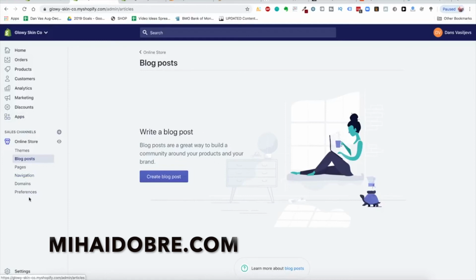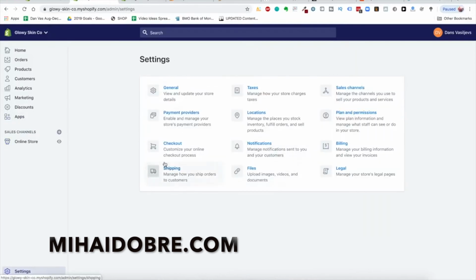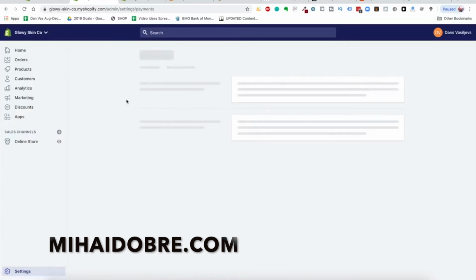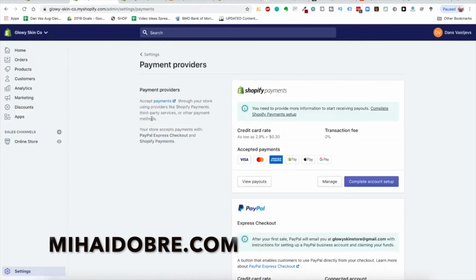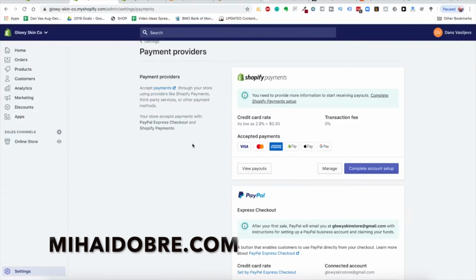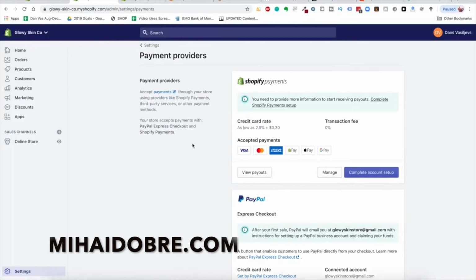And then the next part we're going to talk about is the actual settings of the store. So the first thing we're going to do is payment providers. We're going to set up our payment providers. And the 2 payment providers that you absolutely need on your store are PayPal and Shopify Payments, or Stripe if you don't have access to Shopify Payments in your country.